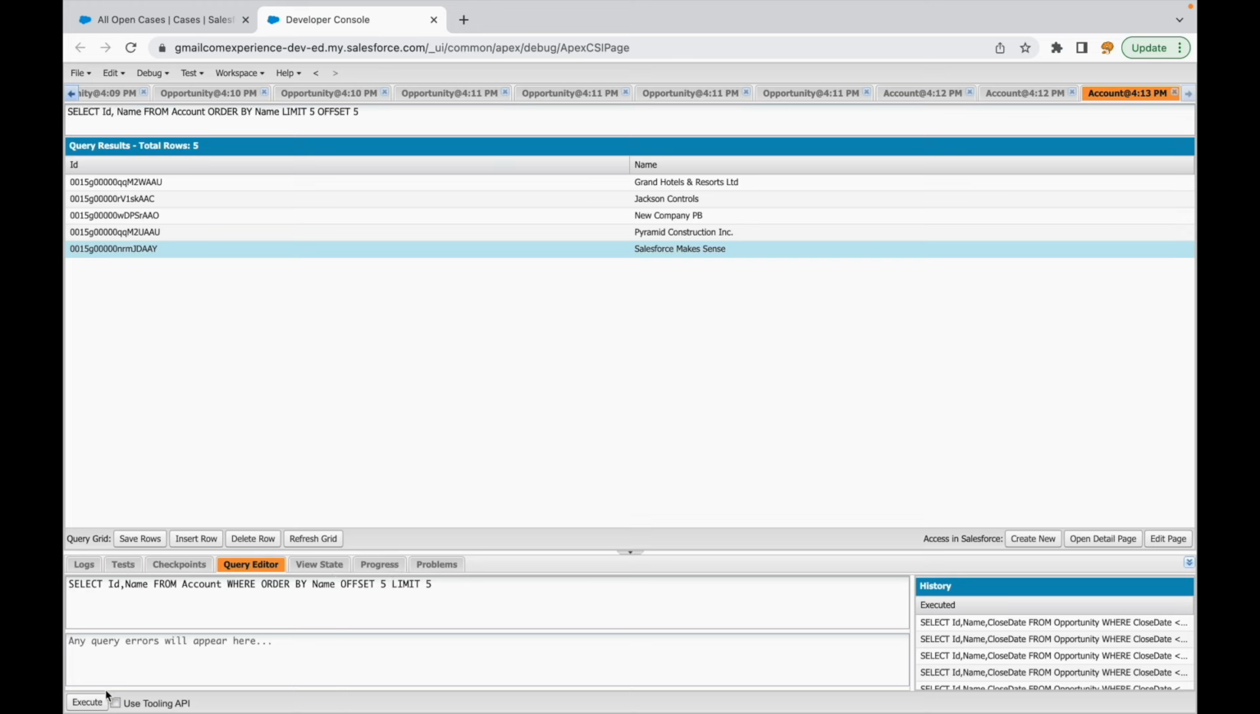Let's see if I do that. What does it say? It says unknown error. So you have to follow the sequence always. Execute. Okay, this is because the where clause is not defined.